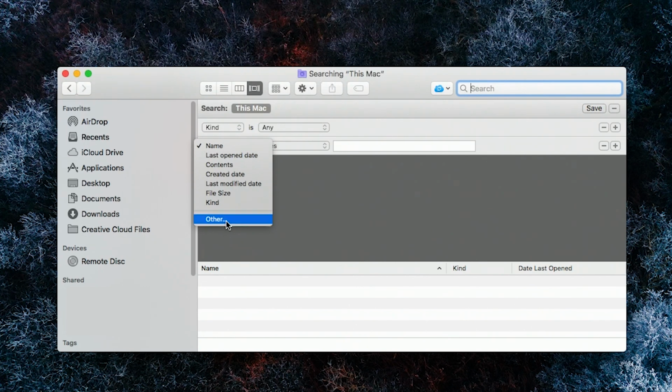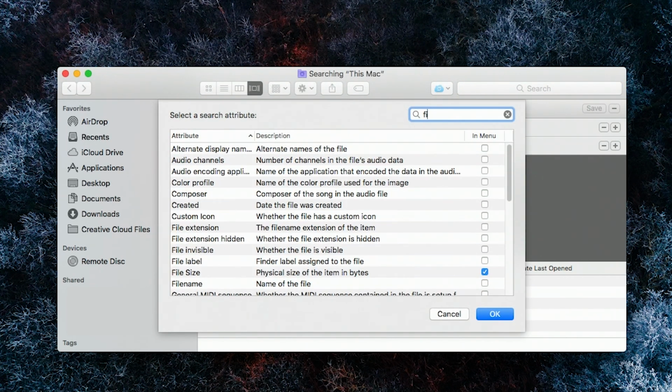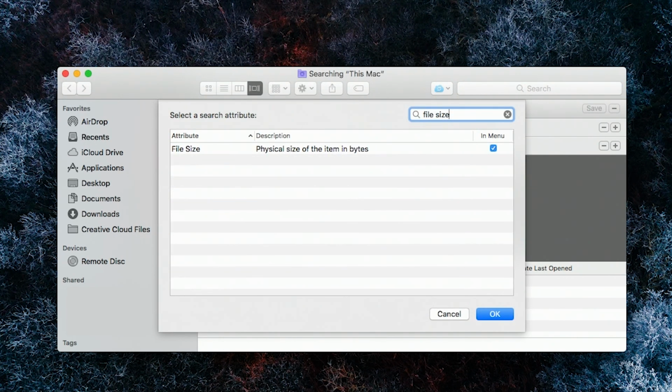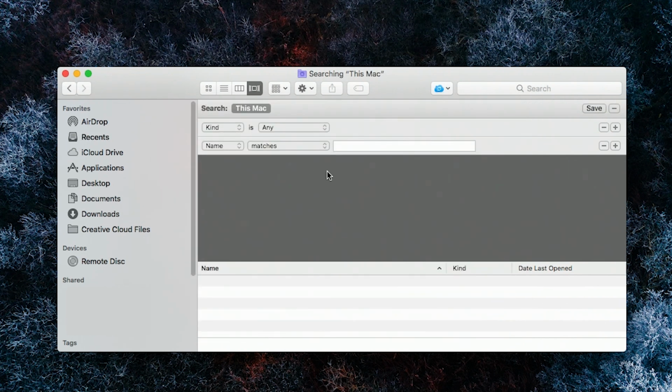Here we're going to search for the file size attribute. When it comes up, click In Menu. This will bring this particular option straight to the menu so you won't have to search for it next time. Once that's done, click OK. Now we can set our search parameters. Click the name dropdown one more time and select File Size.